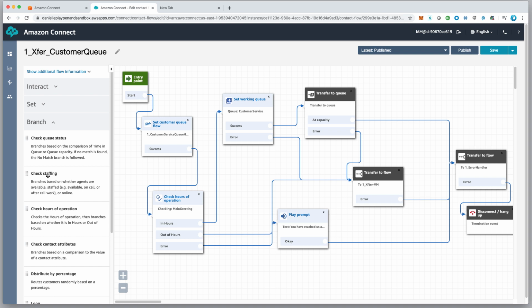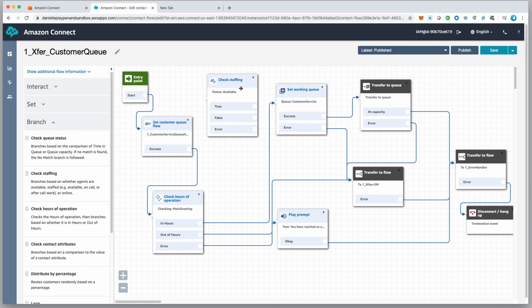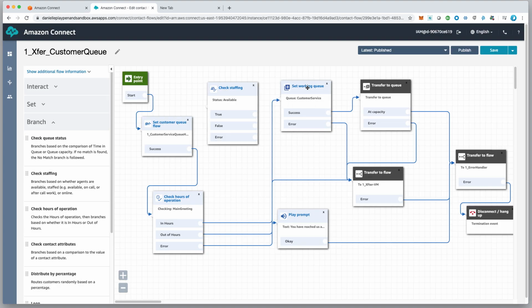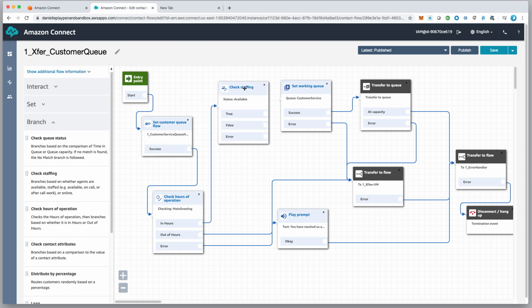Oh, check staffing is a branching function. So let's move these guys around. This is sometimes a nuisance. What we want to do here is before we transfer someone to queue, now keep in mind we could have done this at capacity, but capacity means how many people are in queue. What we might want to do here is to say, hey, before we transfer to customer service, we want to check staffing. And what does that mean? Check staffing means click on this guy and it should come on.